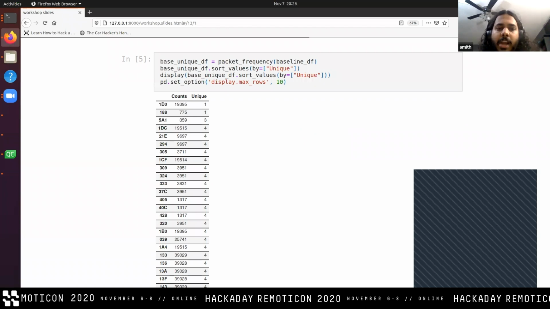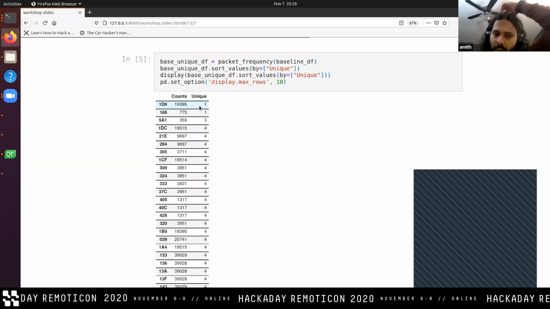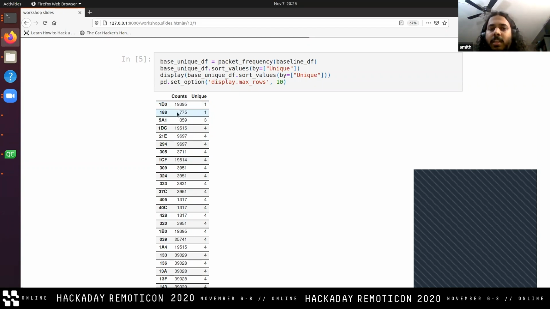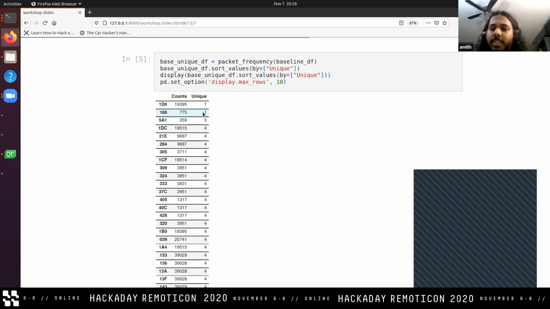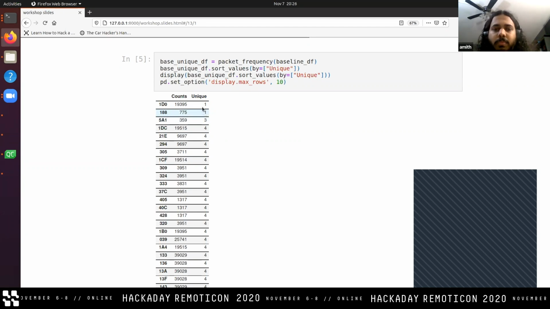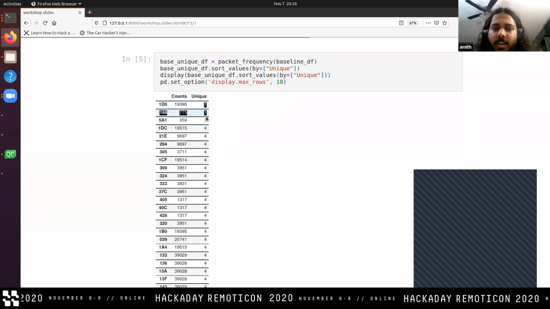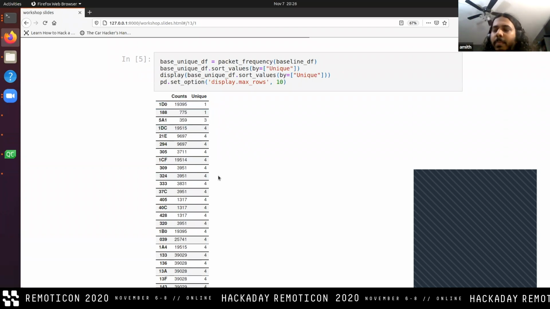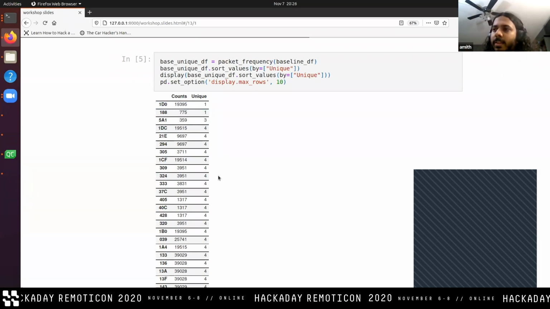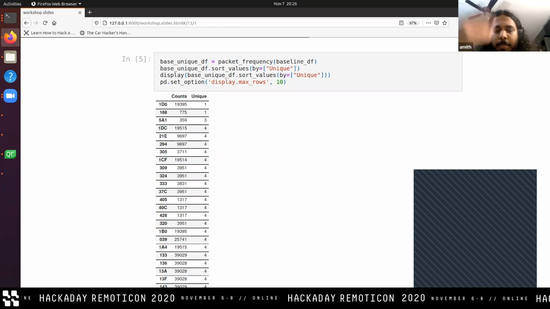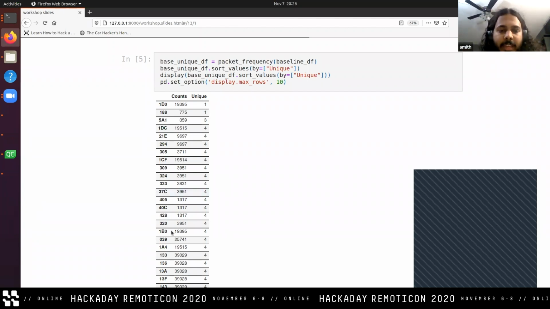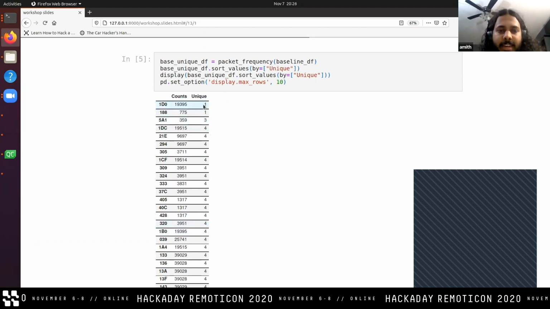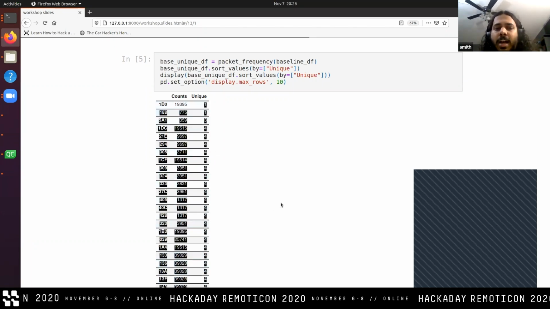Then I'm going to go through each ID and count how many times it appeared in the log file and how many unique packets there are. This kind of pulls back the curtain, I guess. Because ICSim is a simulator, you can see that there are very few unique data packets.